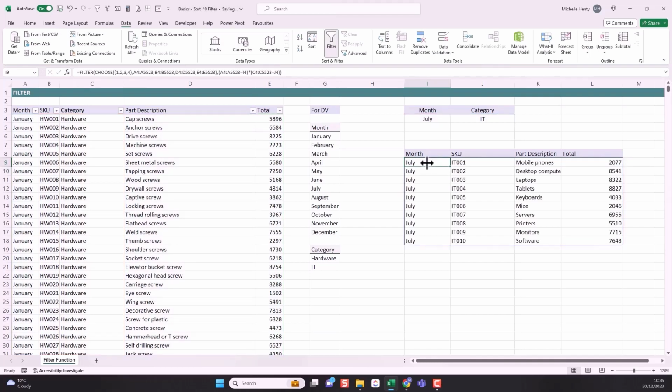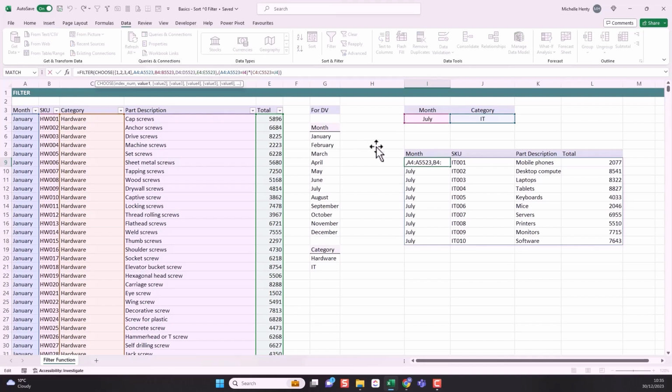Enter. So now we have these and we don't have our category anymore. We didn't have to select that whole range. So if I go in here, what it's saying is to column number 1, I've assigned this blue, that's the month. For index number 2, column 2, that's our SKU. For 3, I've assigned the part description, and for 4, I've assigned the total.